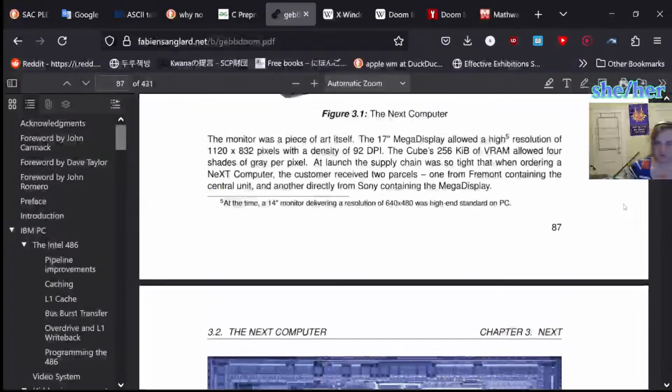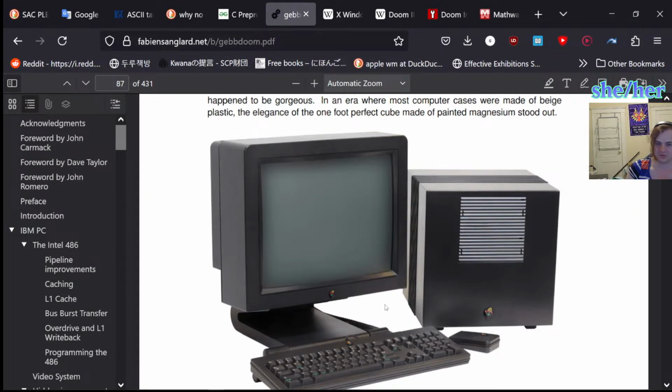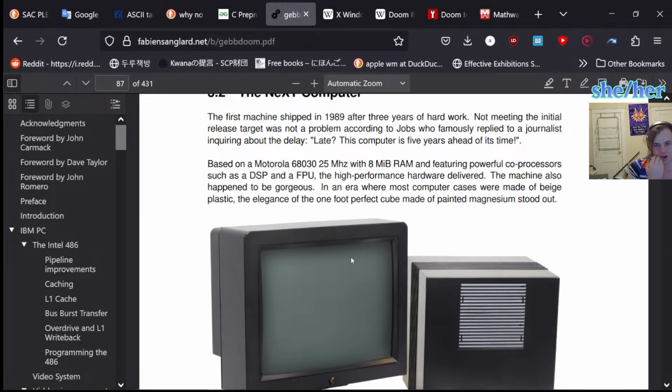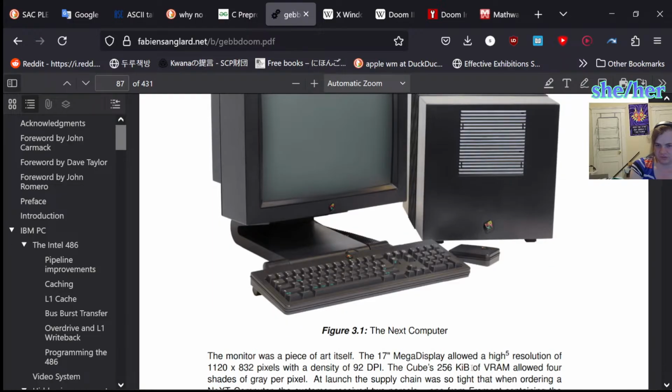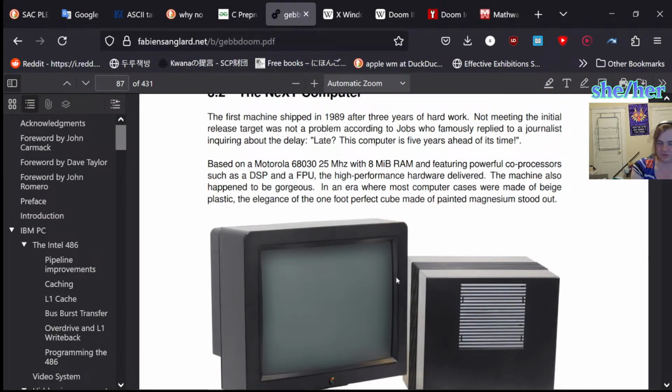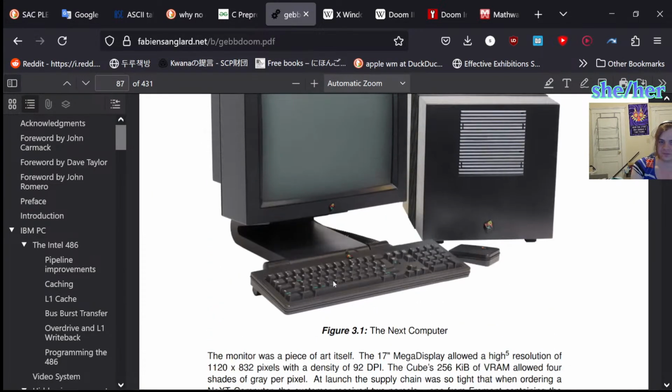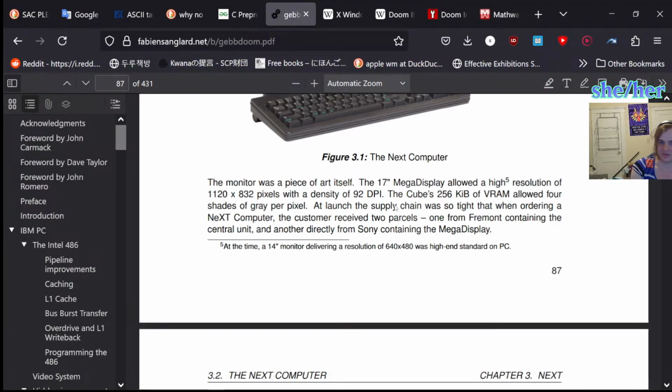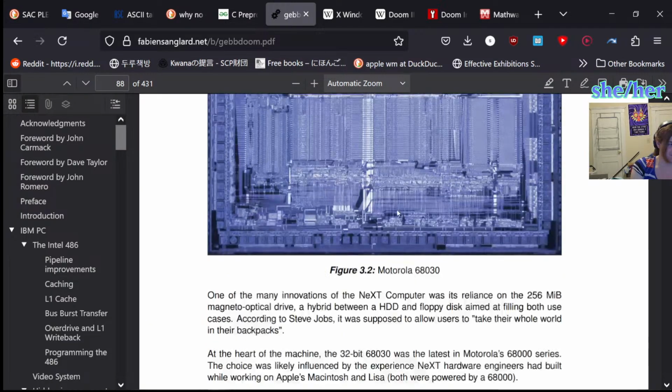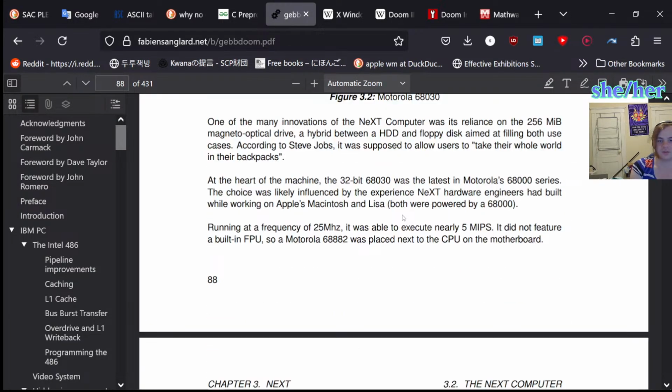Oh yeah, here we're learning about the NeXTstation. This is the flavor of computer that was used to develop Doom. I'm not sure if it was exactly this model. Kind of a sexy computer, honestly. Yeah, yeah, it's pretty similar.